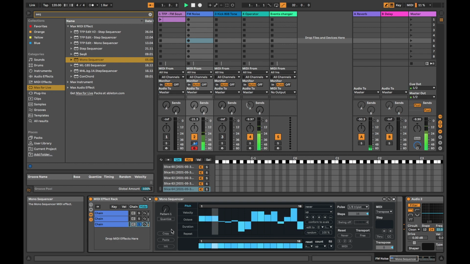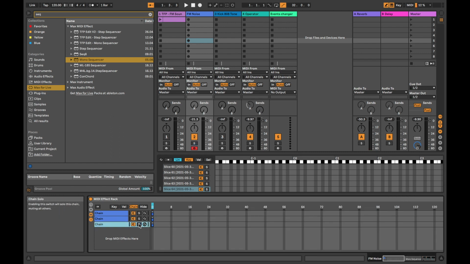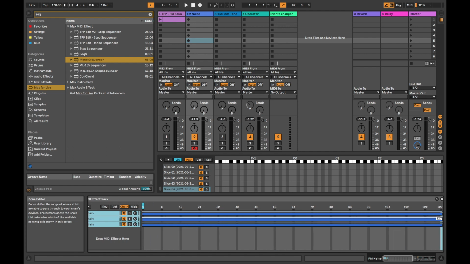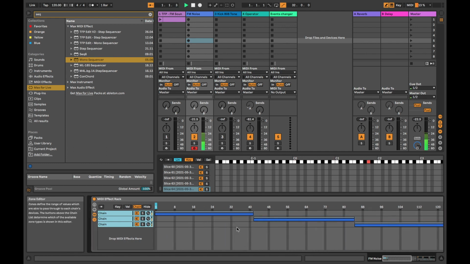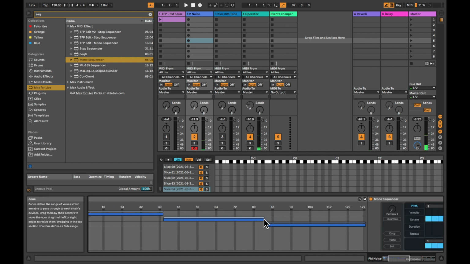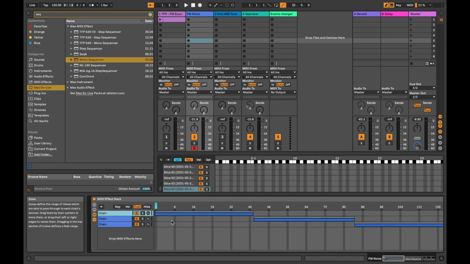Okay. And then let's take the solo out, and then we take these and pull them across like that. Actually, I want to have this one. I'm just going to swap places on those.